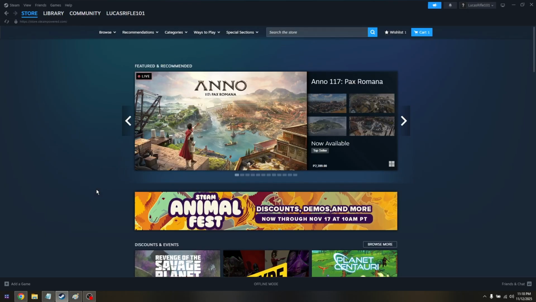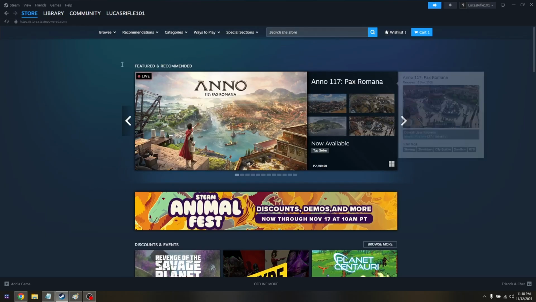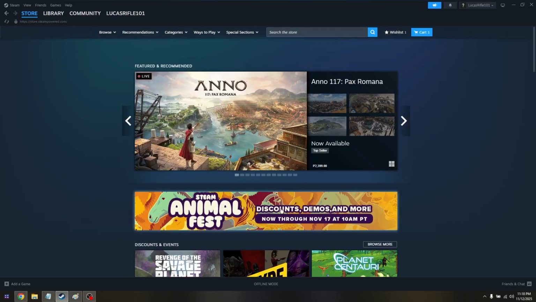Now, what you want to do to activate offline mode is, of course, open up your Steam client, log in to your Steam account, and then at the top left portion of your screen that says Steam, or on the Steam icon, click that and choose Go Offline.